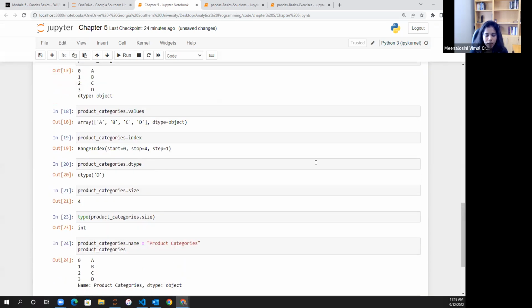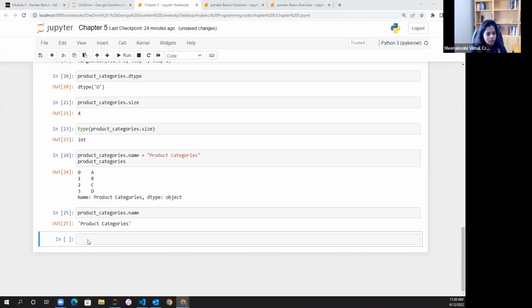But as we have seen, there are hundreds of attributes associated with the pandas object. We have just seen some basic attributes that you may use often. Next, we are going to see some of the index-based operations. So what are the operations that we can perform based on the index?